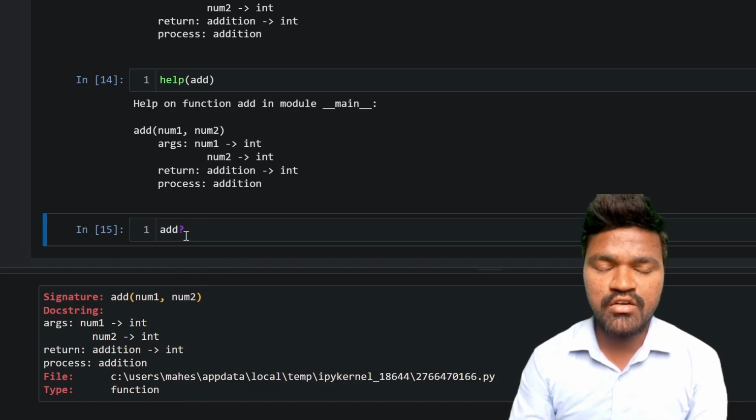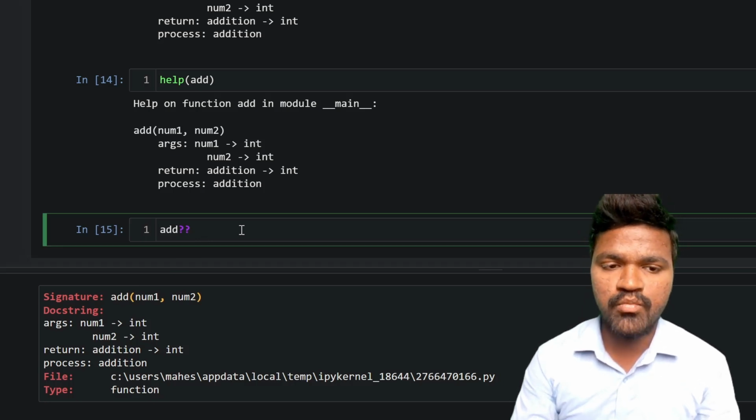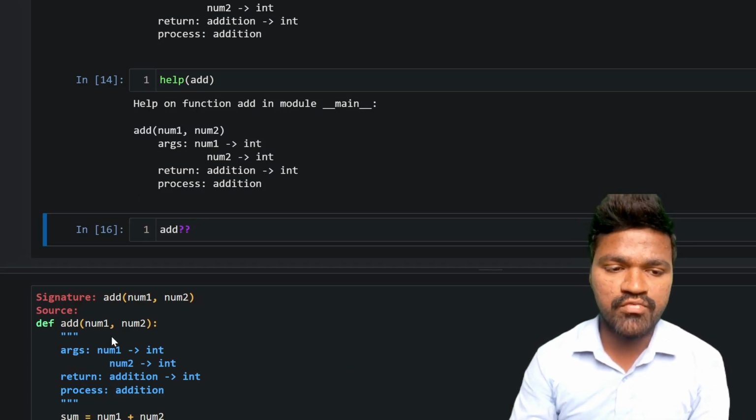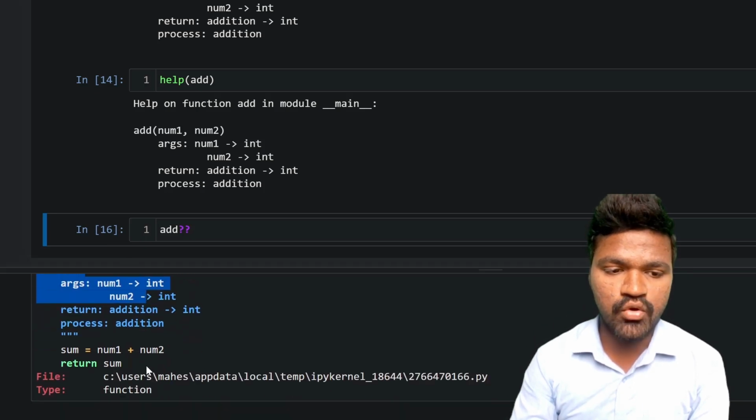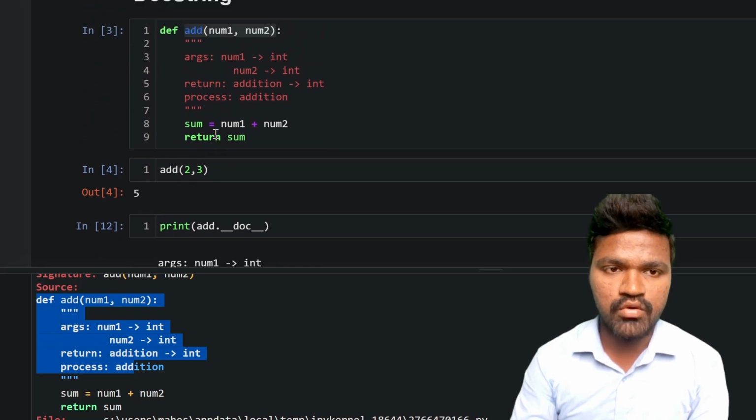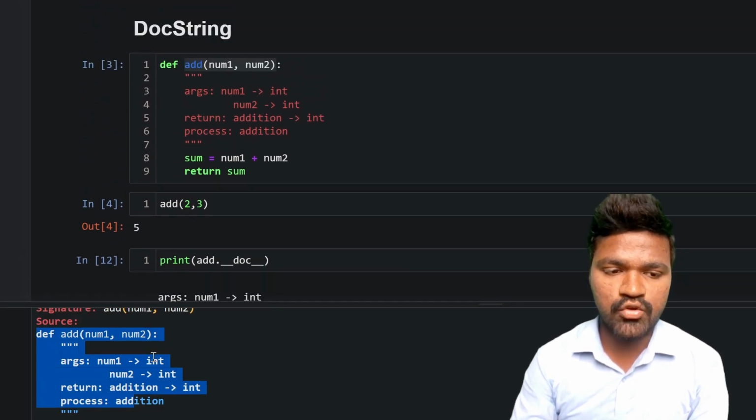When you mention one question mark, you will get something like this. Let's say you mention one more question mark, totally two question marks. If you execute this, we can see the complete code for the function here. Exactly, we are getting the code inside this function, exactly what we defined above. So here you can see the exact code, right?